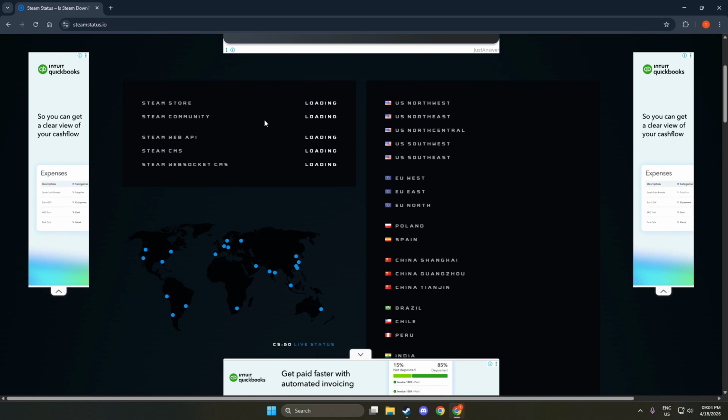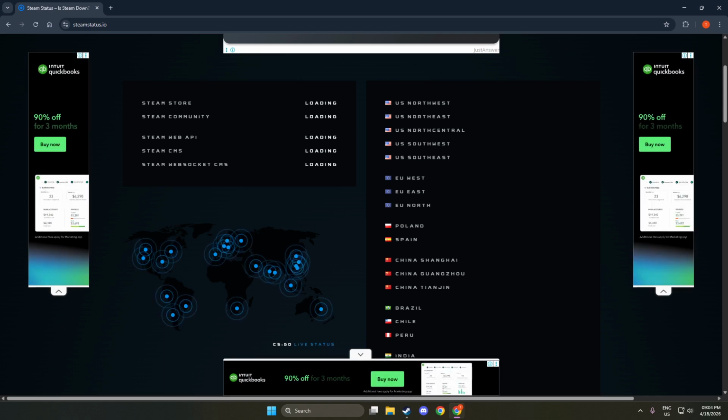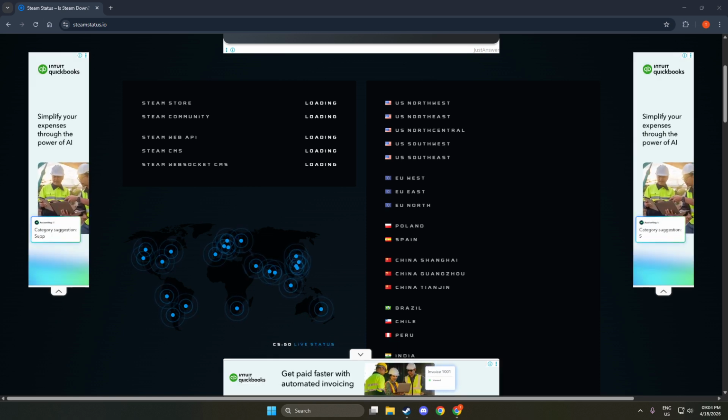If only the store is flagged, gameplay may still work, but if login or friends is impacted, online features might be limited. It's also normal to see brief scheduled maintenance windows, often reflected as short incidents. Bookmark these three links for fast access and use them side by side whenever something feels off.